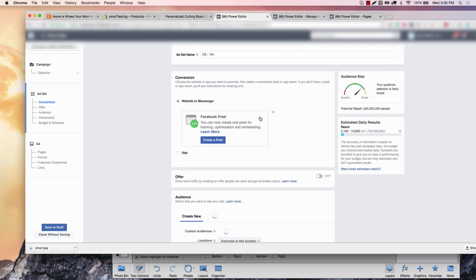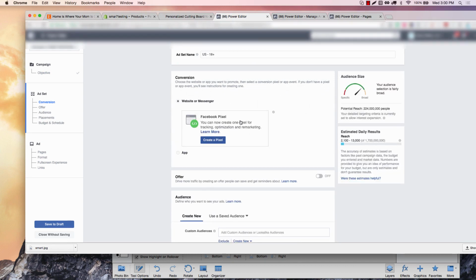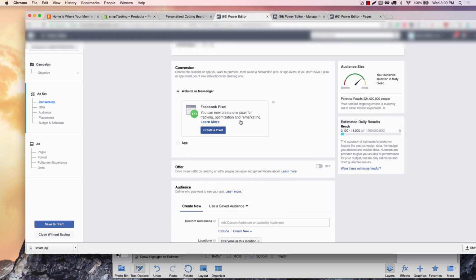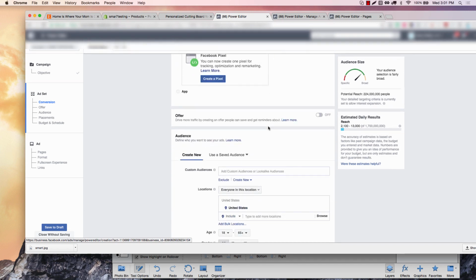Now I don't have a pixel installed on this, no big deal. This is just a test account just to show you guys. If you need any help with what's going on in the pixel, we do have that training in the Smart Apps section, the membership section of our apps that you install on your store, as well as this is stuff that Facebook has out there. You can Google it or YouTube it as well.